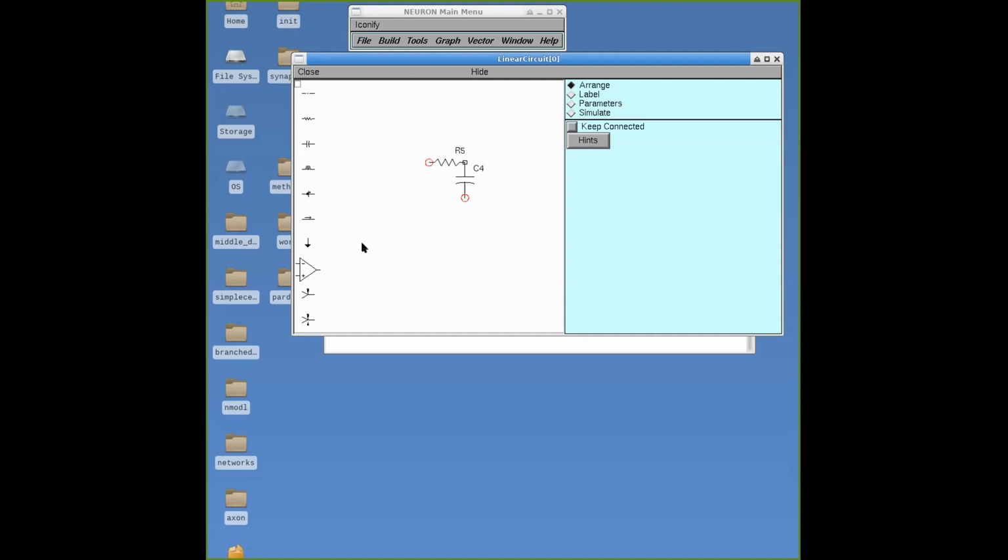Now, what if I want to have a voltage source? I click on the battery icon, and I bring this over here, and I'm going to rotate my battery so that it's like that. And now I see that I'd like to move the labels around. So I'm going to click on the label radio button, and I'm going to move the R5 label to there, and I'll move the C4 label to there. I'm going to move this B6 label to here so it looks nicer.